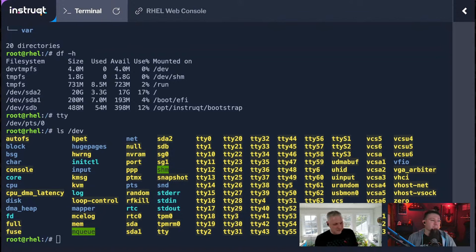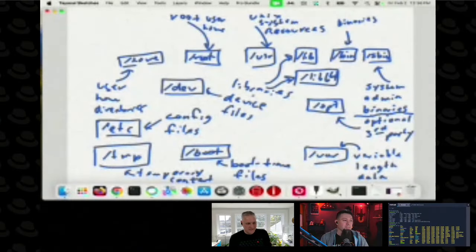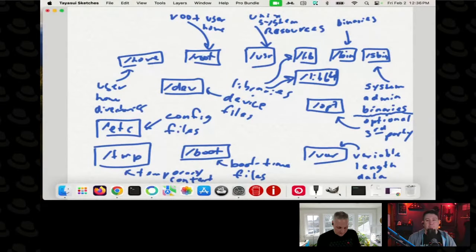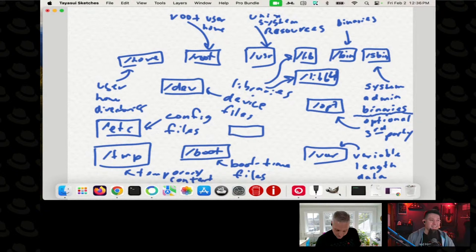So, all right. So dev. Be careful with files in dev. We're starting to run out. We're starting to get into really eccentric ones. Well, it's okay. You're running out of whiteboard space. So I am. It's going to be crazy.